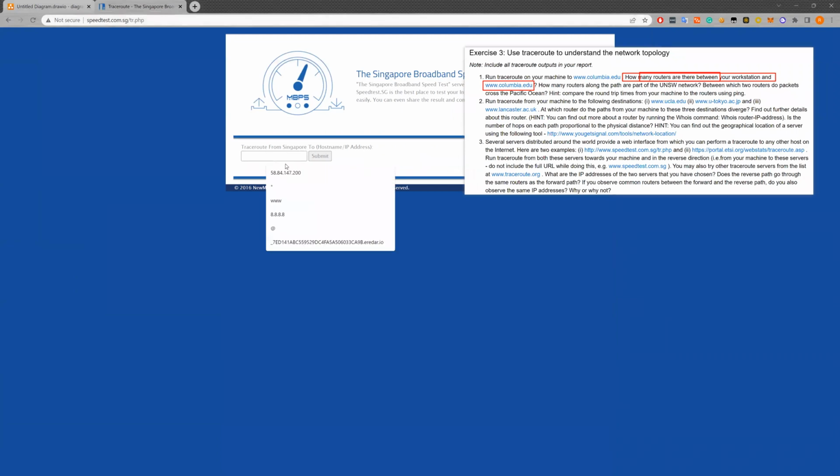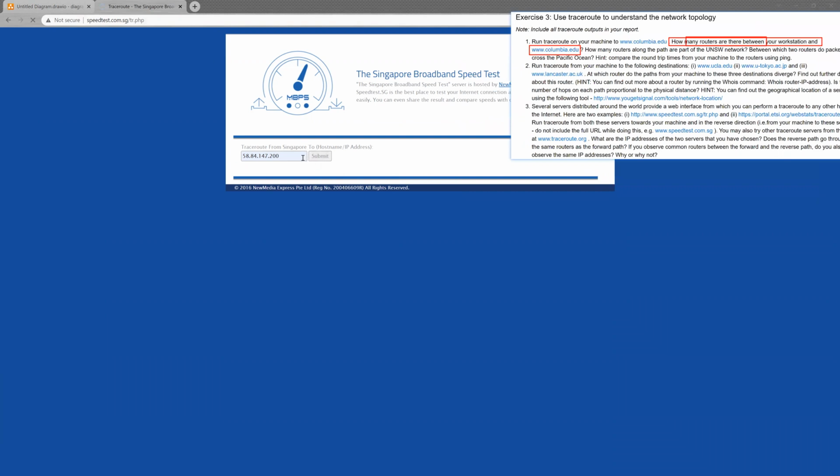This means we can put our own IP address here and then submit it, and it will run the trace route command for us. So we will run the trace route command from their server to our IP address. So you need to figure out what your IP address is.